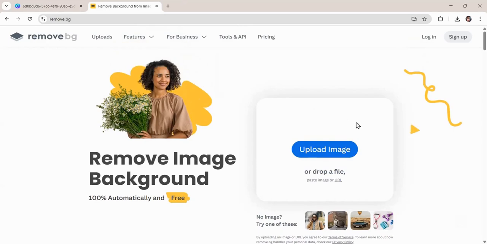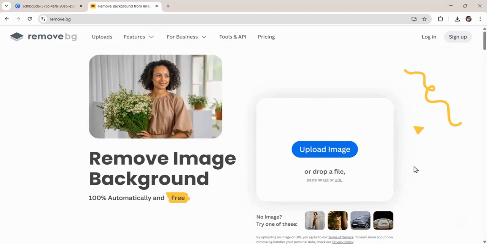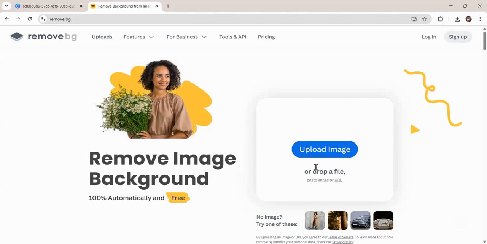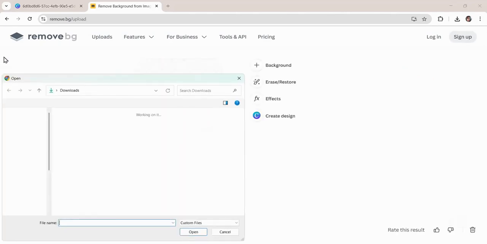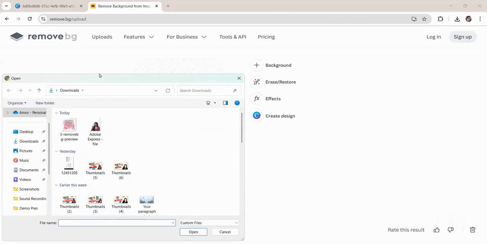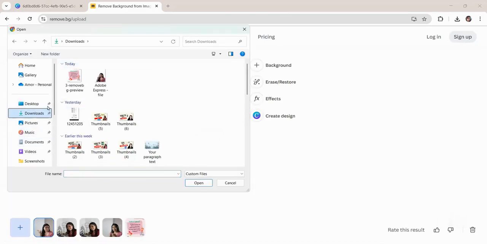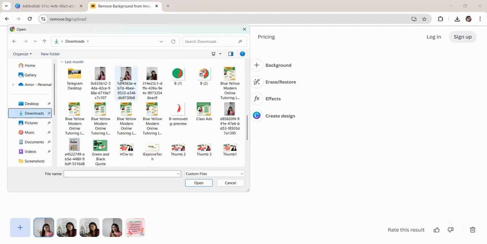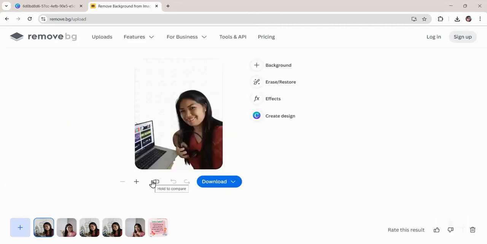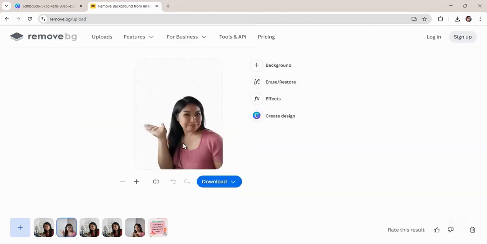Alright, so how are we going to remove the background of our images? So we can opt to upload an image or drop a file. If we opt to upload image, this is the one that I usually do, upload image, and then it will redirect to our local device. So just find your photos right here, whichever folder you've saved, click your photo and then open. Okay, that's it.